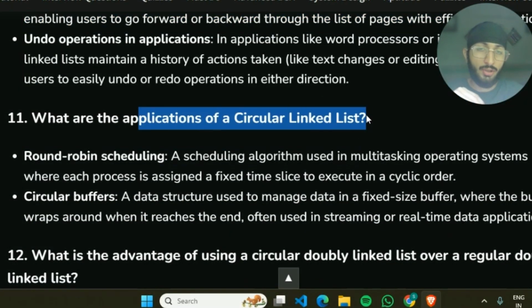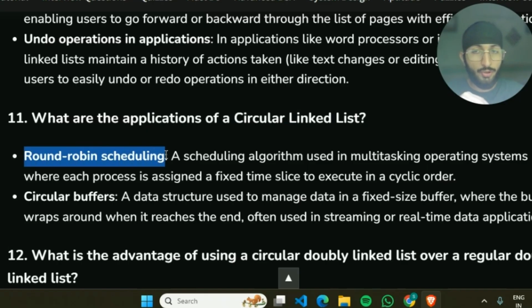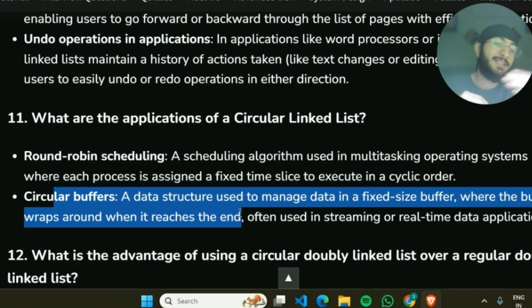Now, what are the applications of a circular linked list? So we have round robin scheduling, a scheduling algorithm used in multitasking operating systems where each process is assigned a fixed time slice to execute in a cyclic order. Then we have circular buffers, a data structure used to manage data in a fixed size buffer where the buffer wraps around when it reaches the end, often used in streaming or real-time data applications.